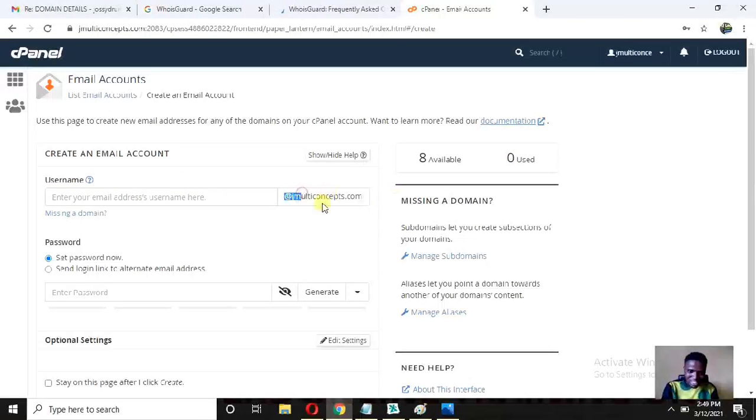Now if you see, it has already initiated the at jmulticomset.com. So what do we need to put? The only thing we need to put here is info or contact or support at jmulticomset.com. So what are we going to put? We are going to put info@jmulticomset.com. Now it's going to tell us to put a password for this webmail.